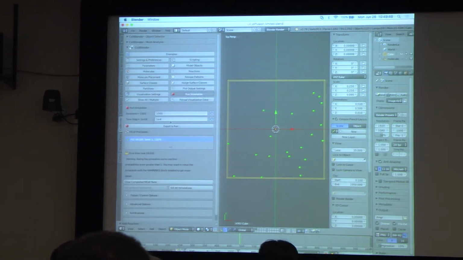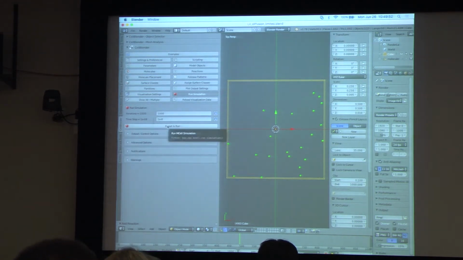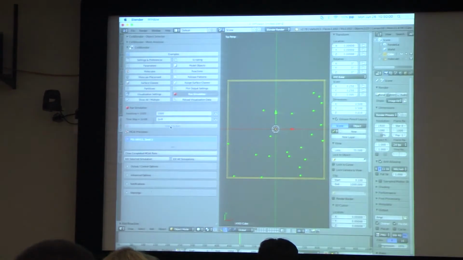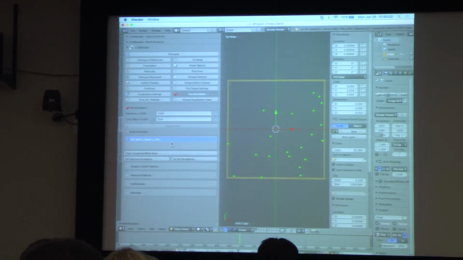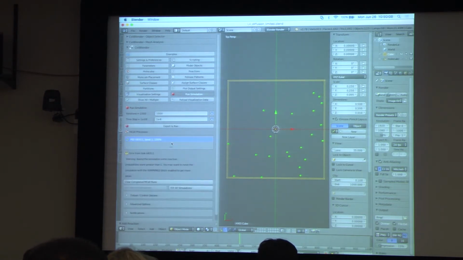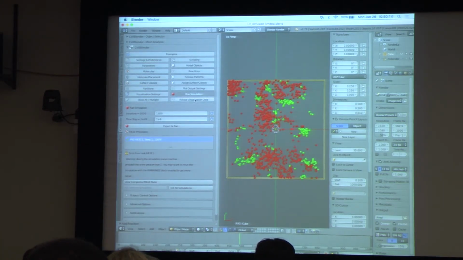And now I'm going to go into run simulation, clear my previous run, and I'm going to hit run. Also make sure your time step is 1e minus 8. Yep. Okay, export and run. And now it takes a little bit longer to run, but it's not horrible. Done. And now hit reload viz.